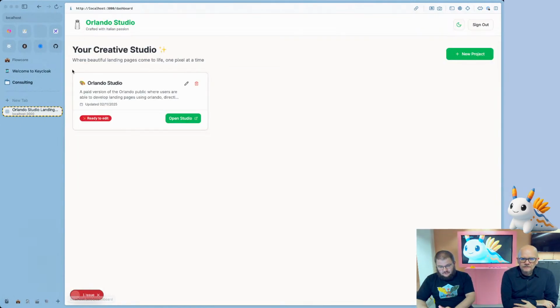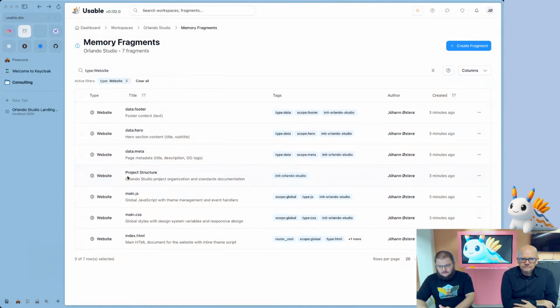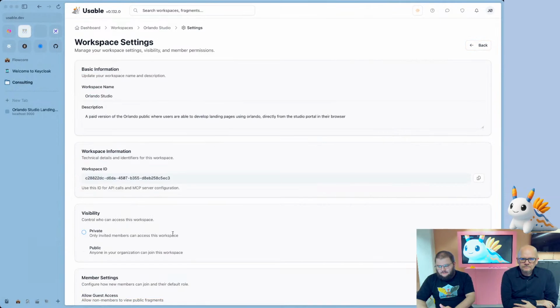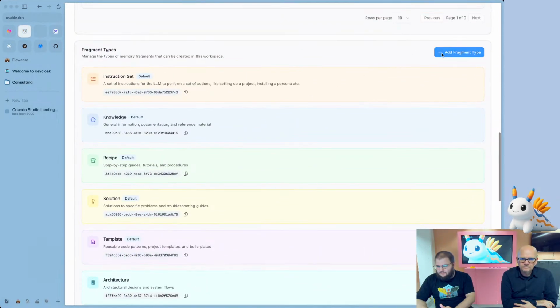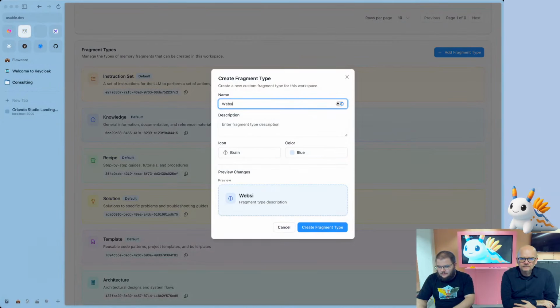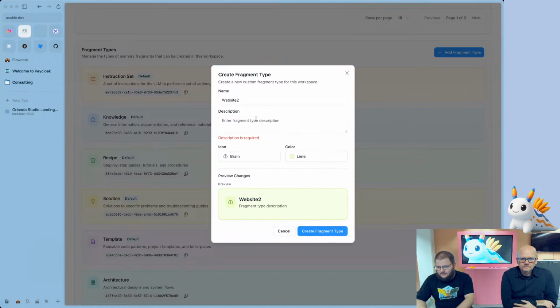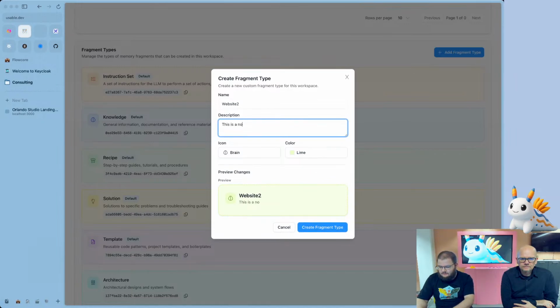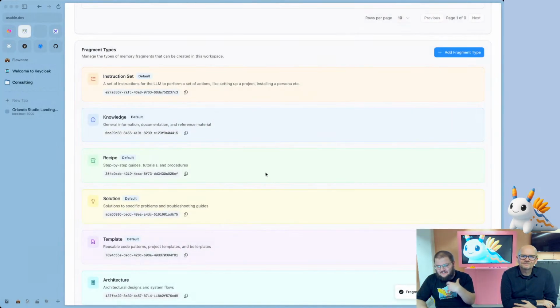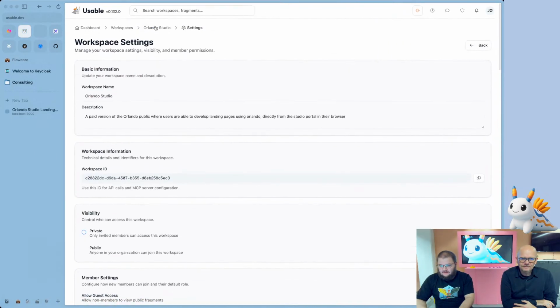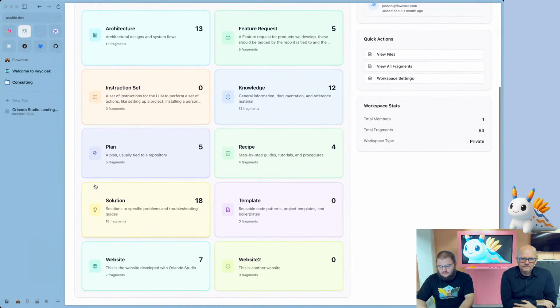So we can test it real quick if we want. If I go back to Usable, I will go to settings, create a new fragment type and call it website 2. Create the fragment type. So you could technically have several websites in the same workspace if you wanted to. All right, there we go. So it should be here now, empty.